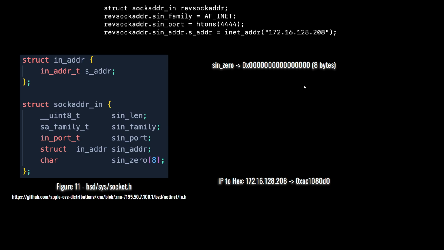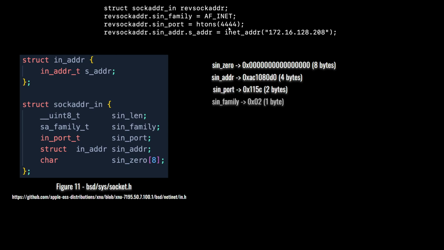And then how would we store the IP? We perform an operation of converting the IP to hex. It becomes 0xAC1080D0. So now sin_addr is 4 bytes, which is 0xAC1080D0. Then we have sin_port, which is 4444, and the hex representation is 0x115C, and it is 2 bytes. Then we have sin_family being 0x02 for AF_INET, which is 1 byte, and sin_len, which we haven't used, will remain null, so it will be 1 byte.